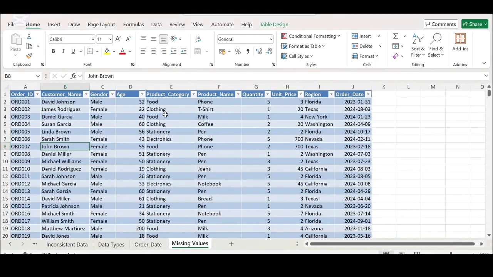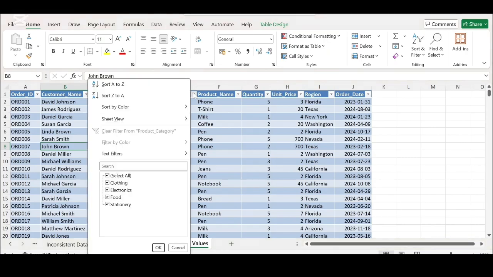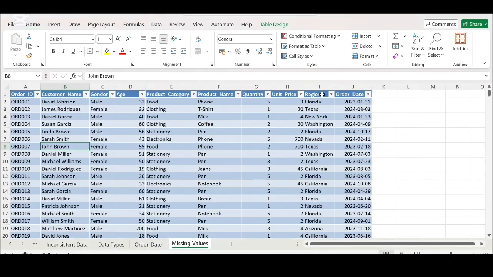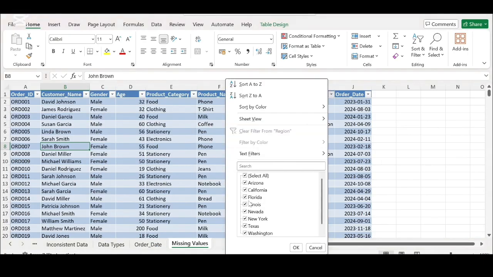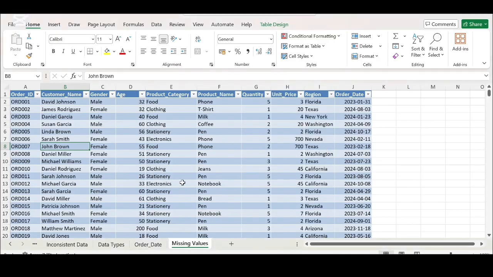Same case maybe when you come to product category and there are expected product categories such as clothing, electronics, food, stationery. If we had another unexpected product category, then that would be grouped as an invalid value. Same case with a column such as region. Maybe there are regions that are expected, but maybe we have a region such as mass, then that would be considered as an invalid value. So I checked earlier, and one of the columns that had invalid values is age.